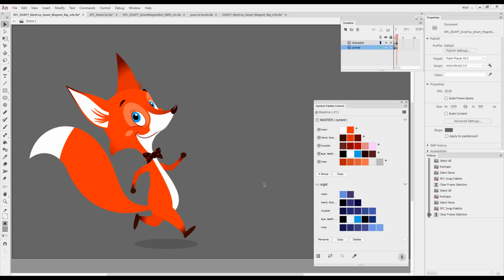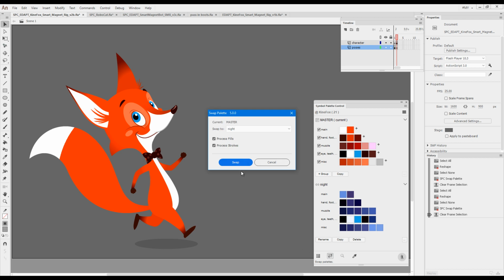Hello, I'd like to introduce Symbol Palette Control, an interactive panel which allows you to have multiple color palettes per character. Just to start this demonstration, I will show you how we can switch by the press of a button from the daytime orange and white palette of our Kinefox to a nighttime palette. Press this button here and then I'll choose swap.